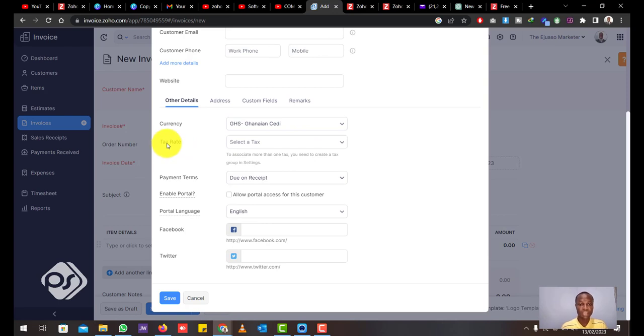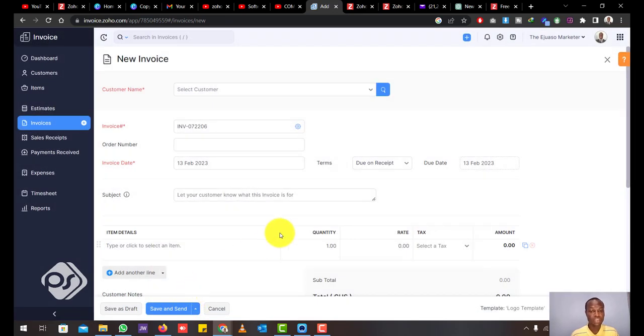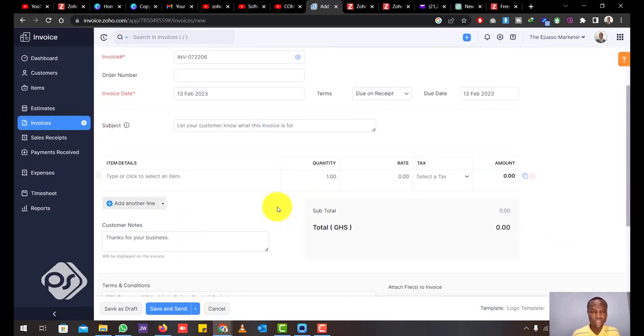If there are any tax deductions that have to apply on the invoice, you can enter that also in here. If there are payment terms due, normally when you send an invoice, it's supposed to be paid by a certain date. If you want to put that condition in there, you can also do that. Portal language, and if they have any Facebook or Twitter account, you can add that as well. Once you are done with this, you can just save and then go back to creating the invoice.